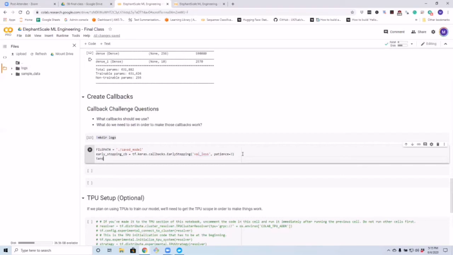Let's create a TensorBoard callback. TensorBoard CB, okay, and it's from tf.keras.callbacks.TensorBoard.